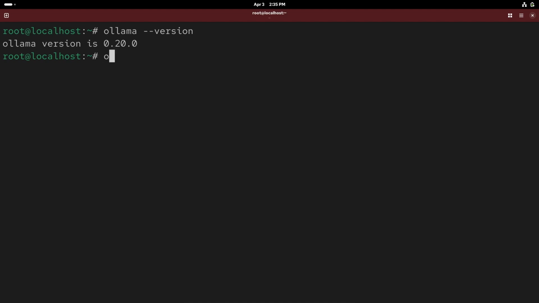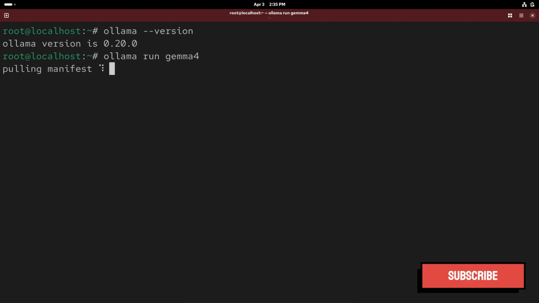After that, let's write the command ollama run gemma4. This is the command you need to use: ollama run gemma4. With the help of Ollama, it is going to install Gemma 4 on your Linux machine. Let's press enter. Here it is pulling the manifest.